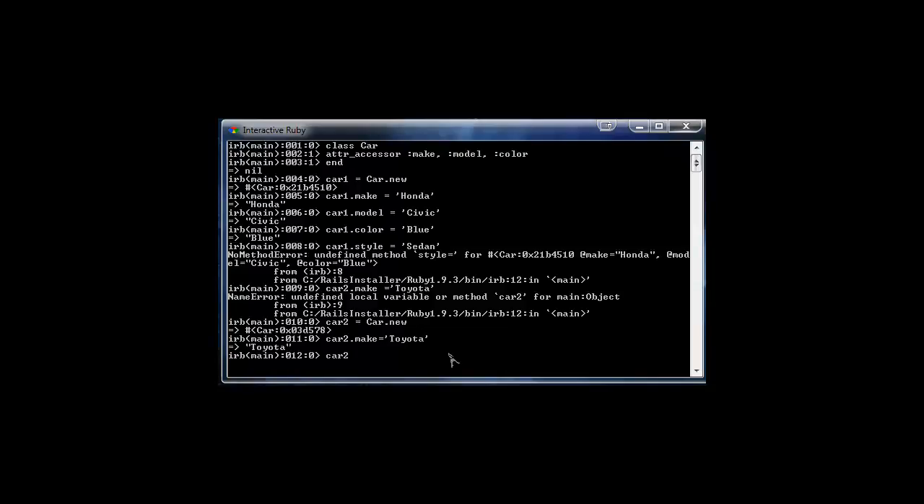And let's just say car2.model Camry, and car2.color, we'll say green. Well, I should be consistent with single or double quotes. I make that mistake quite a bit.